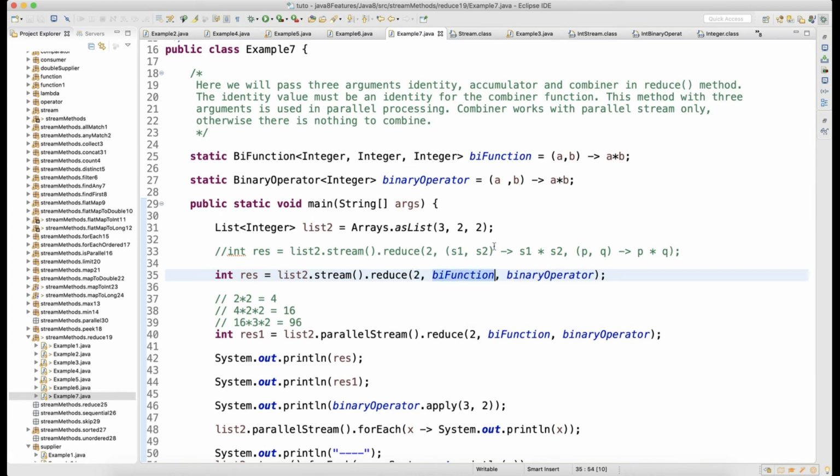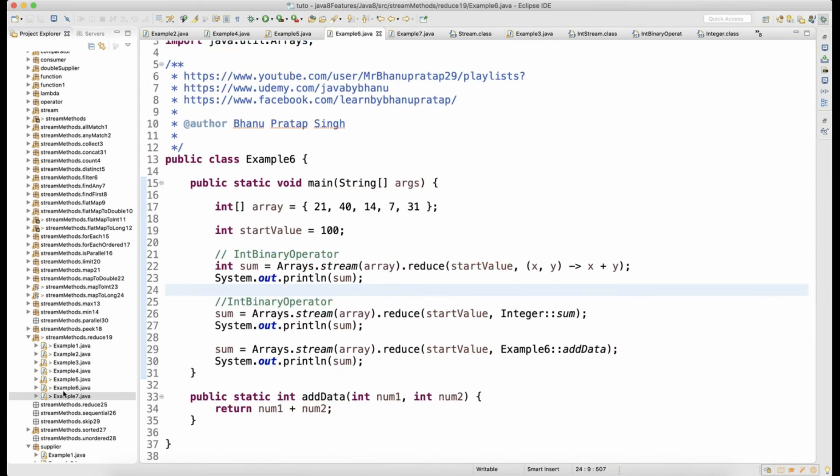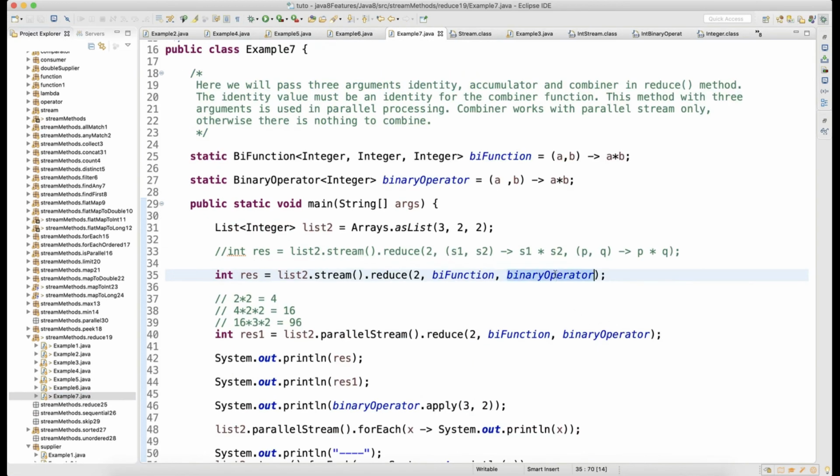One is identity, I am saying that 2, which is nothing but an integer. Then it takes a bi-function. So in the bi-function I am saying that multiply, and then the third one, what is the third one? It's a combiner. So this is the accumulator, this is the combiner. Okay, the third one I am saying that you supply as a binary operator, which is nothing but the operator.